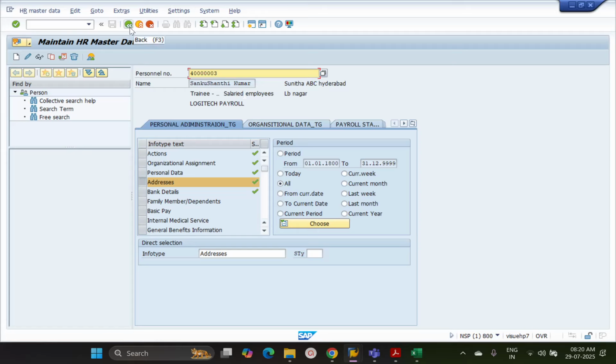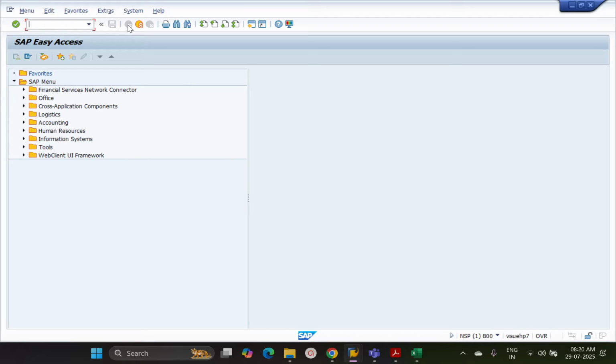No, I'll also explain what these three icons are, and also how to navigate to a different page. Okay. Now I'm in PA20. If I want to go back to the home screen, you can click on this back option. The shortcut is F3, so it will take you to the home screen.